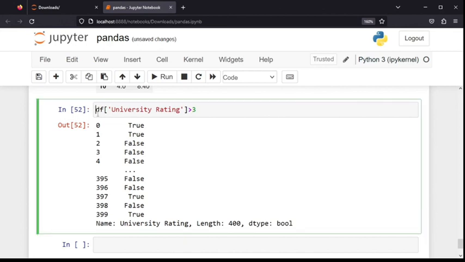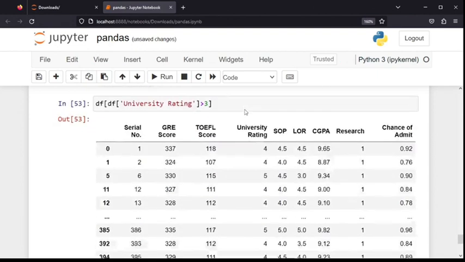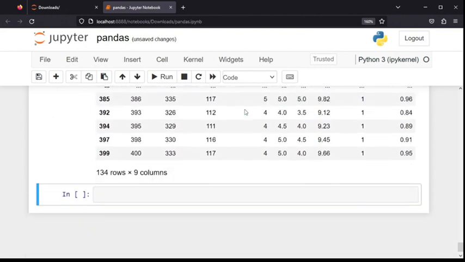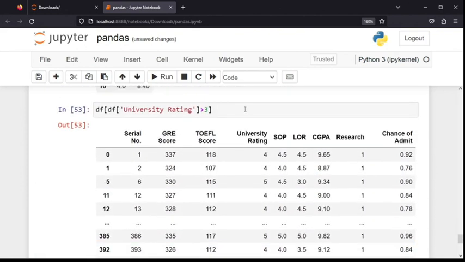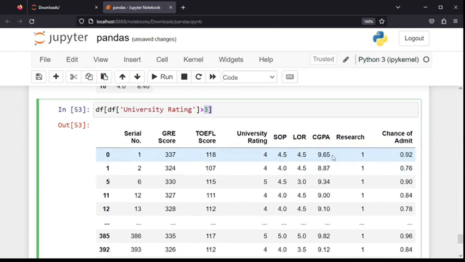Now we want to see which all columns are there. For that we can put df, square bracket open, square bracket close, and run it. Now we will get all the student records where the university ratings are greater than 3.